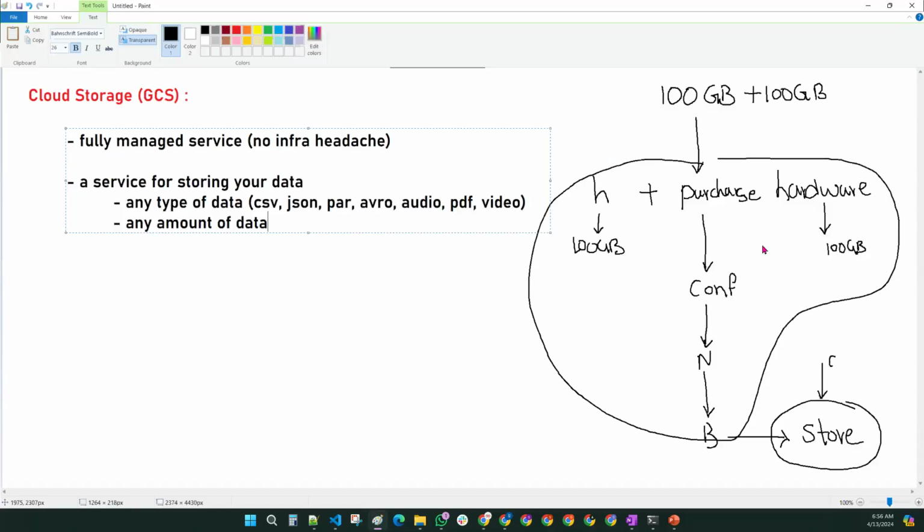Second thing, sir, I want to store some amount of data. Can I store it? Yes. Whether it is 100 GB, 200 GB, or 500 GB, you can store any amount of data in Google Cloud Storage. And one more thing, sir. I have 10 files, 15 files, 20 files. How many files can I store, sir? Any number of files you can store here.